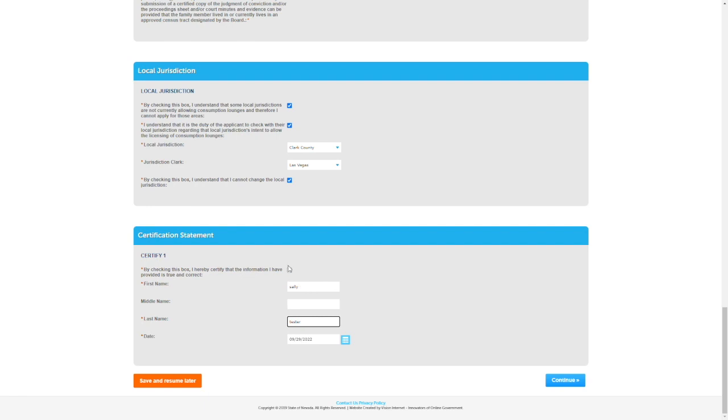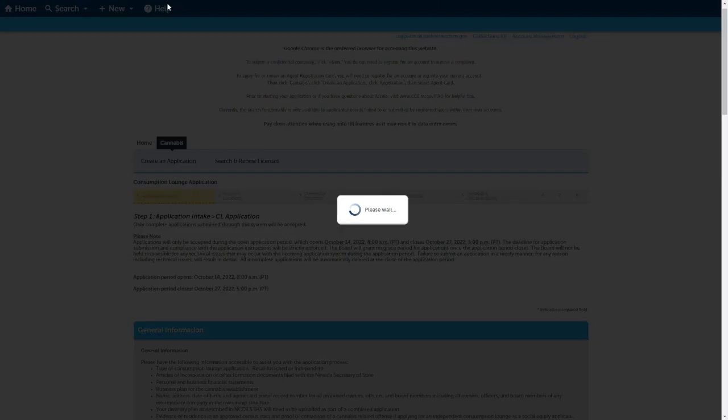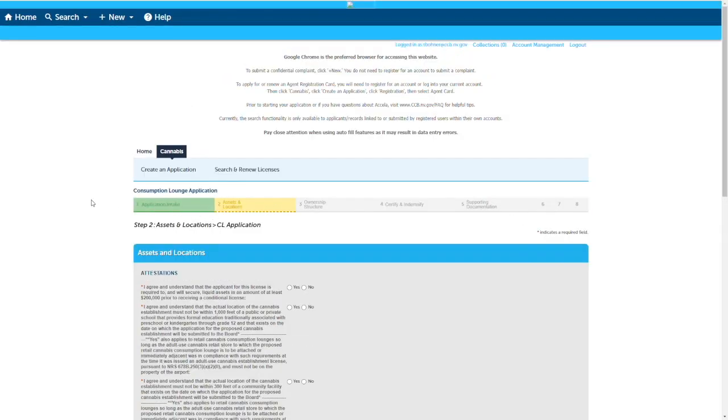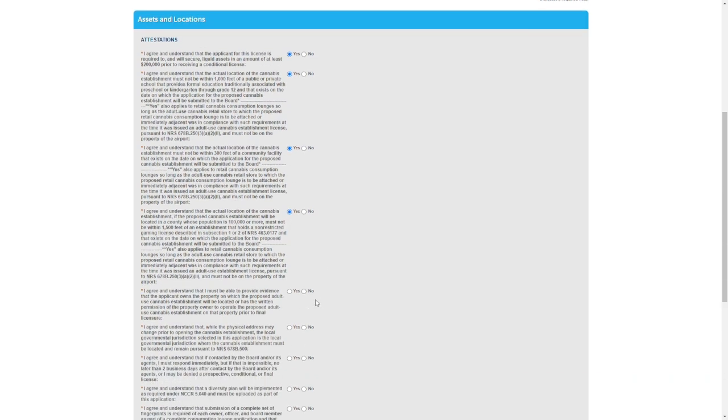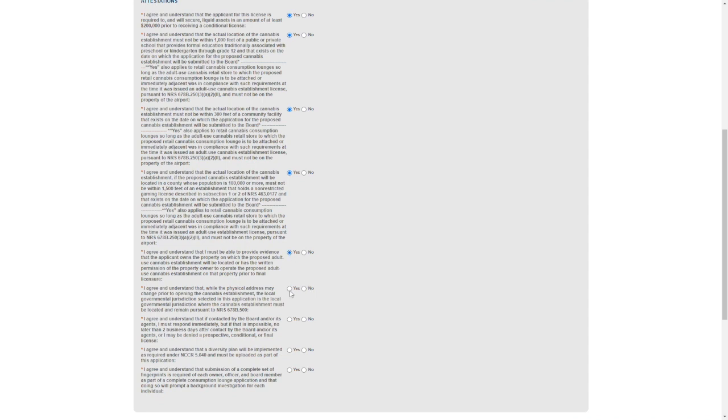And finally, fill out the certification statement. This box will appear at the end of the first few steps of the application. Next, read through and complete another set of attestations regarding assets and location. Please note attestations are different for retail lounge applicants and non-social equity applicants applying for an independent lounge. Please be sure to read your set of attestations carefully as you proceed.